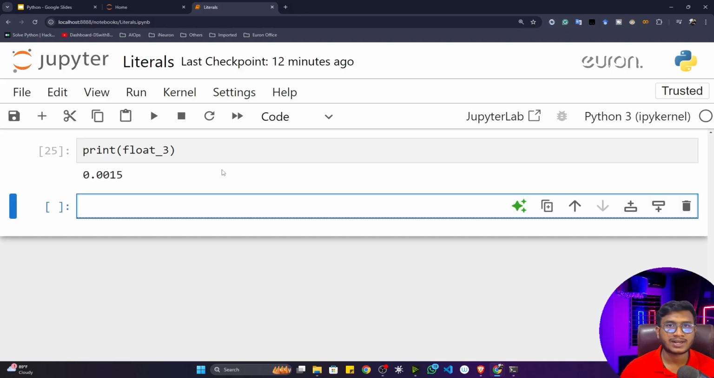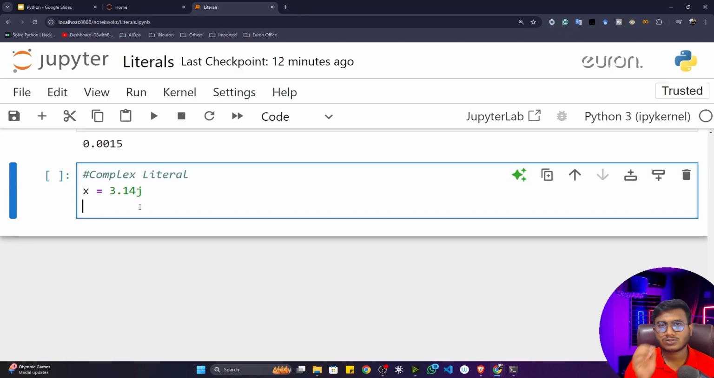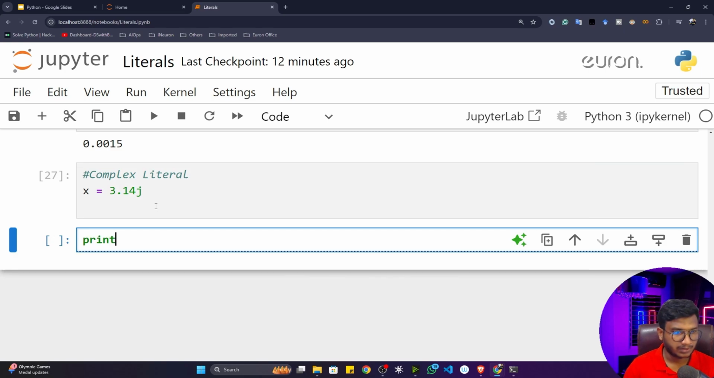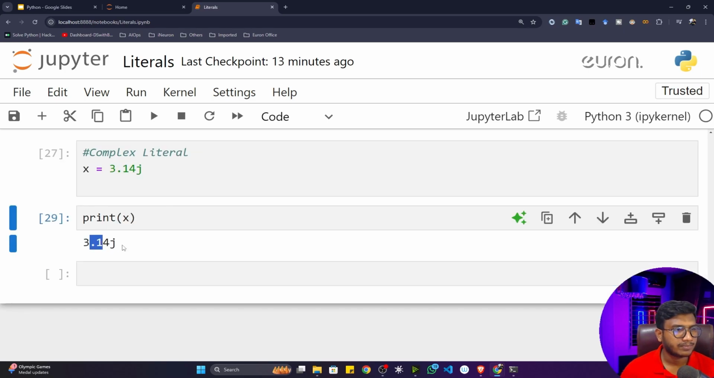The next thing we'll be understanding is the complex literal. Here, guys, I have defined one complex literal. You can see x is equal to 3.14j. So this is a complex number. If you print this particular number, let's say print x, this is going to be my complex number.